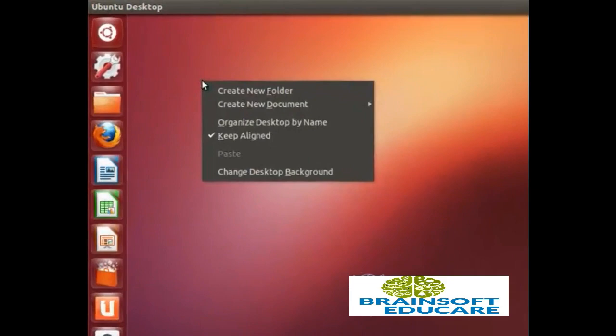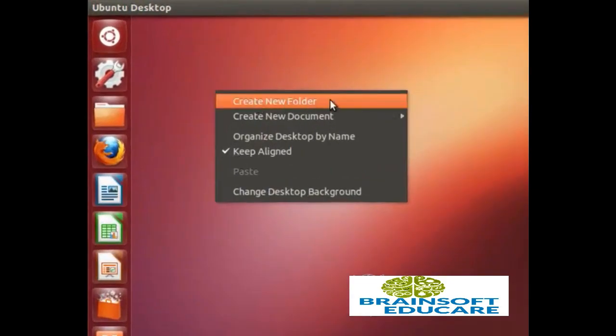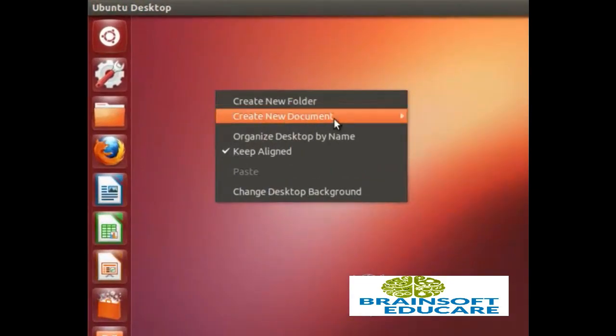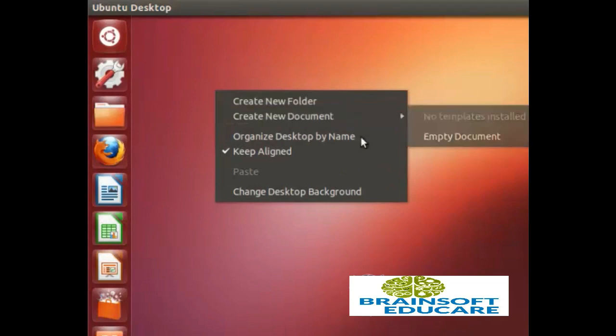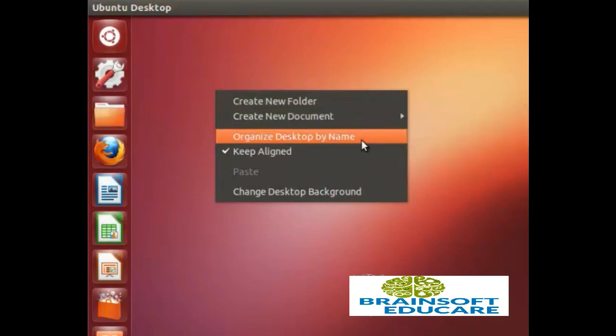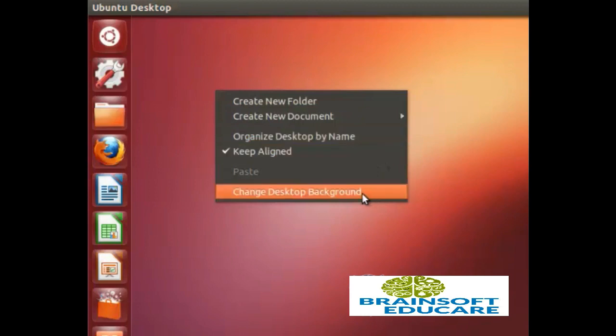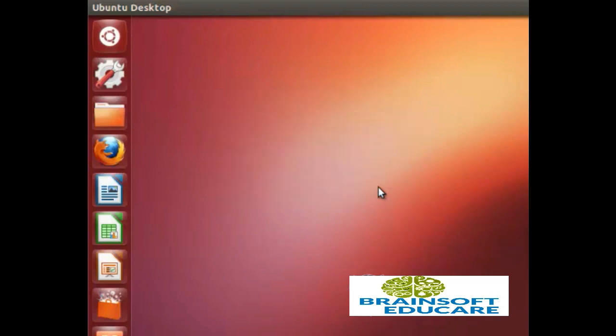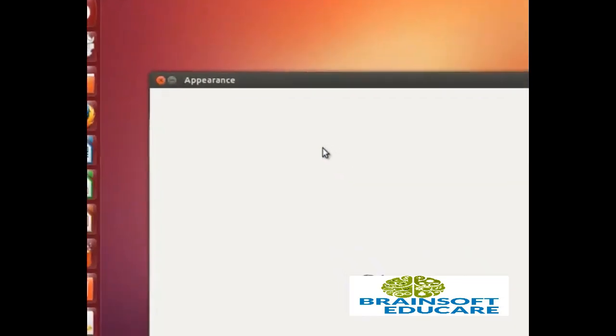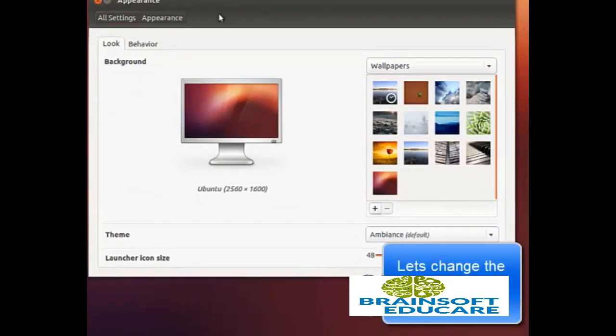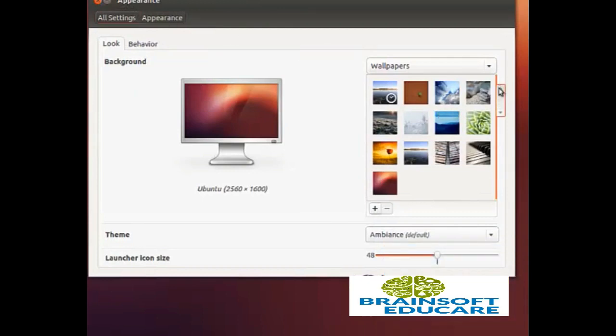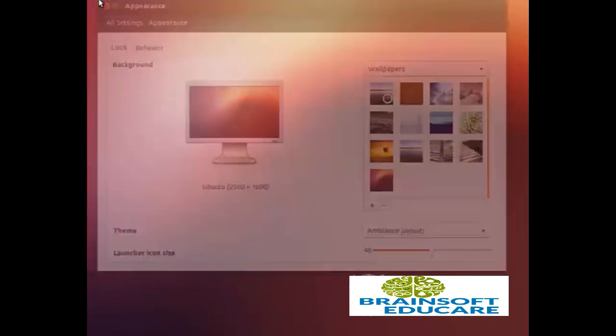When you right click upon that, you'll find several options like create new folder, create new document, organize desktop by name, and so on. The last one will be change the desktop background. When you click upon that, Appearance will come up from All Settings, and from here you can select the desktop background you want. We will let it be and close this for now.